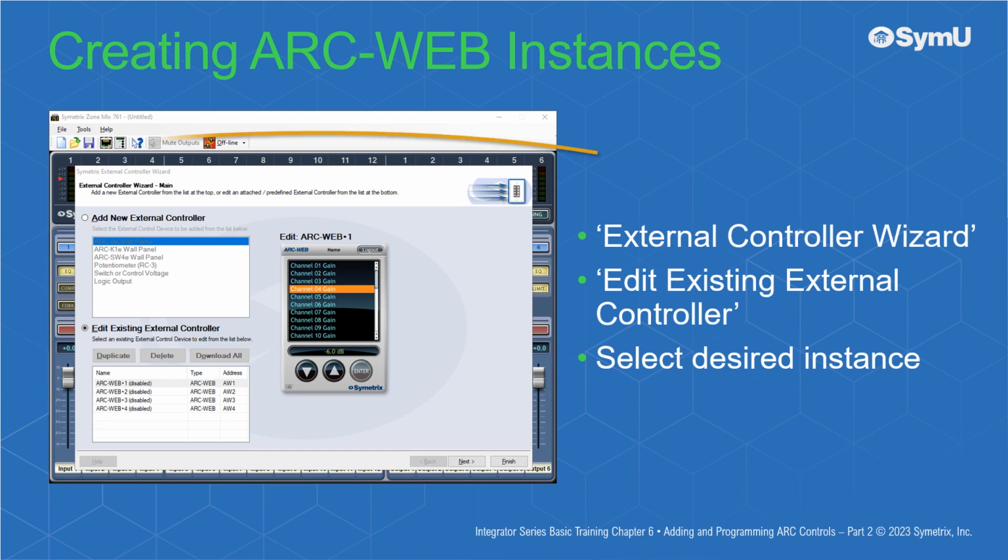ArcWeb instances are configured with the external controller wizard just like hardware Arc wall panels in the guided step-by-step process. Choose Edit Existing External Controller, select the desired ArcWeb instance, and then click Next.